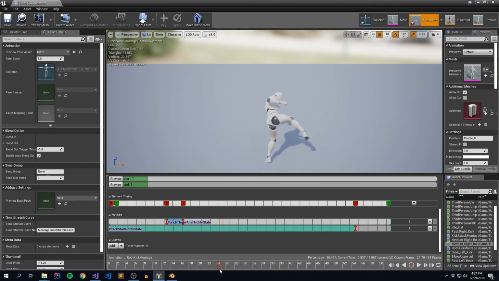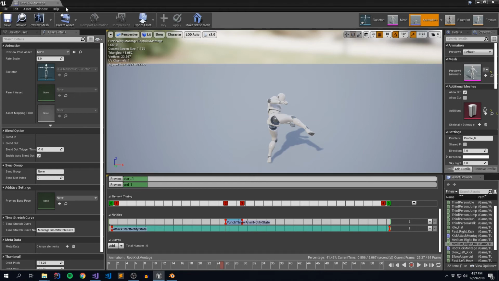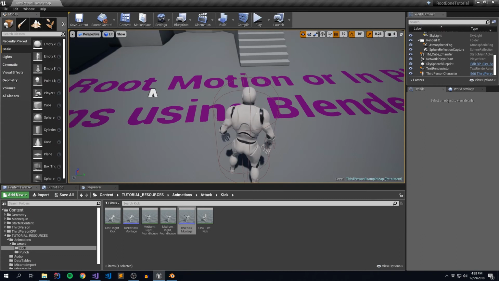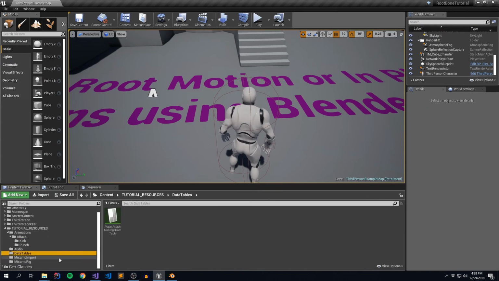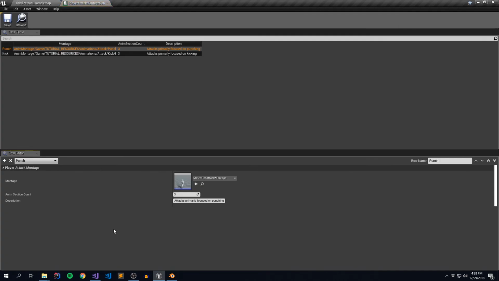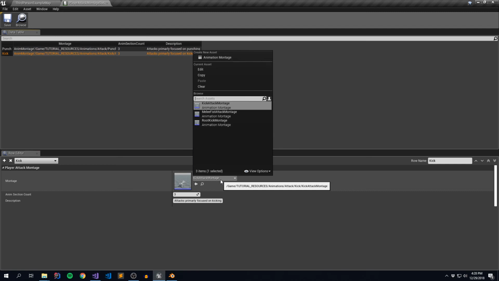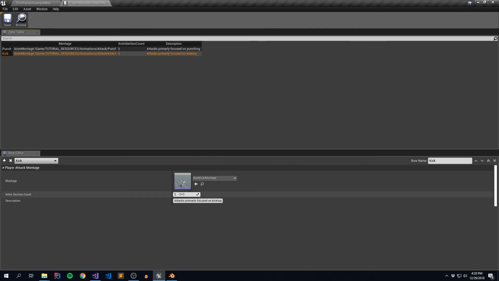It was around here somewhere. That, and these guys are on almost for the full duration. Okay, cool. So there's our single root kick montage. Now what we're going to do is go to our data table and replace kick with this new montage. So we're going to say that, and it just has one.